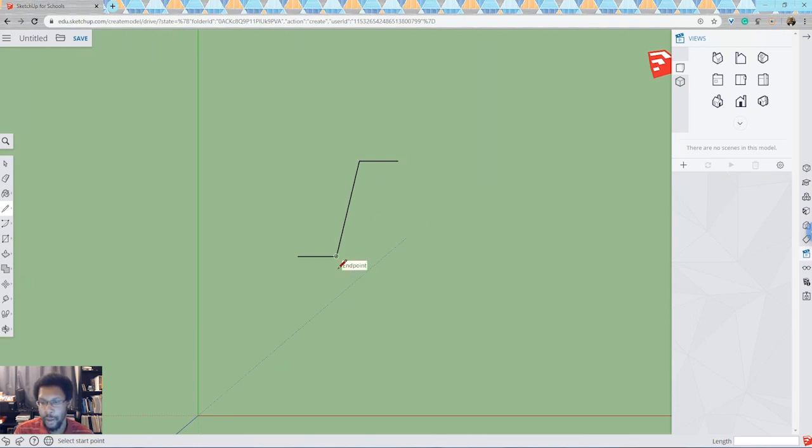The next thing I'm going to do is draw a line, and it doesn't matter the length right here. And then hit escape. This line works as a scaffold, or basically a temporary little marker that we can adjust things to.